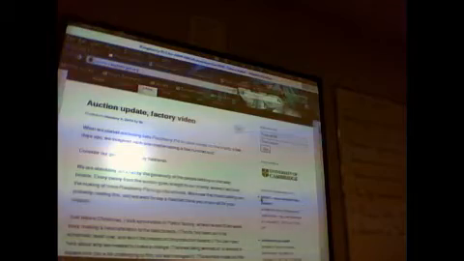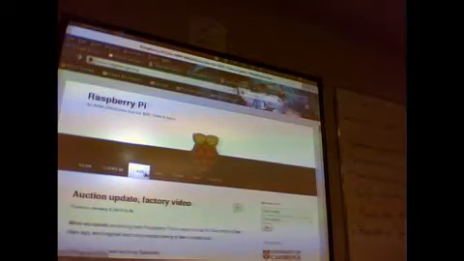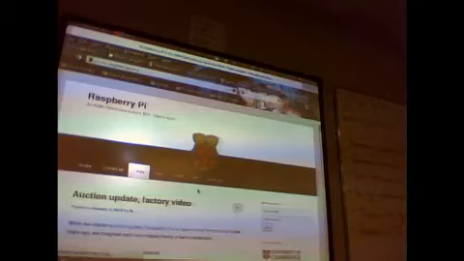Does it say what the HDMI output is on those? You mean the display resolution? Yeah, is it 720 or? I think it is 720. Because you're right, that'd be really quite nice for running displays.